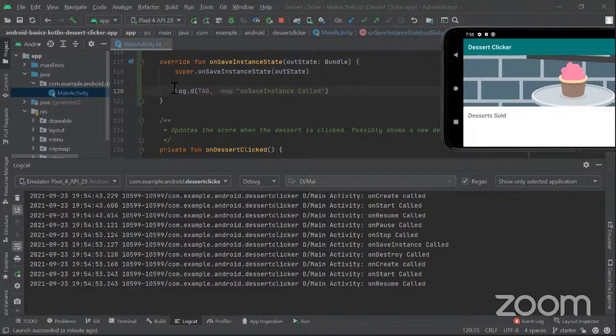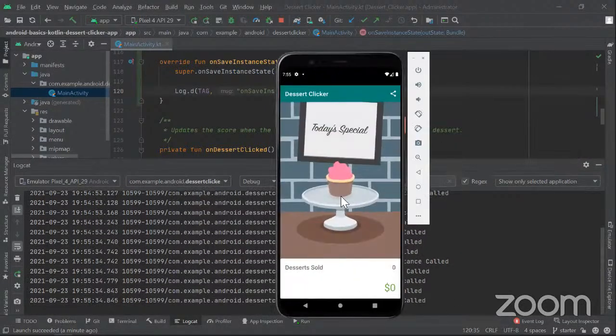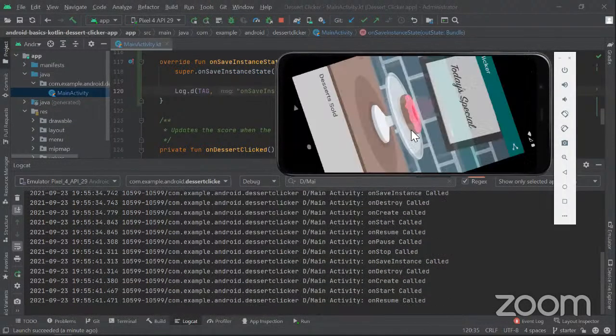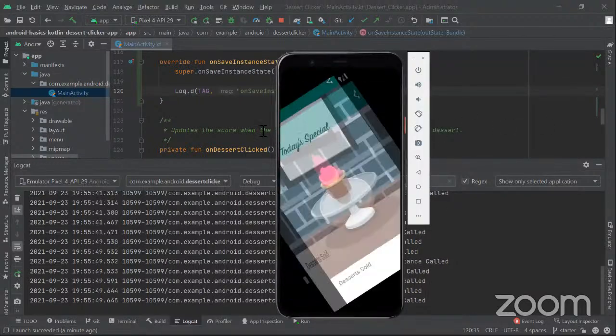So let's now write some code. We want to save these values, because like we noticed, when we switch to landscape, we lose them. That's because in this method, we have not actually saved that value. So let's see how we can do that.